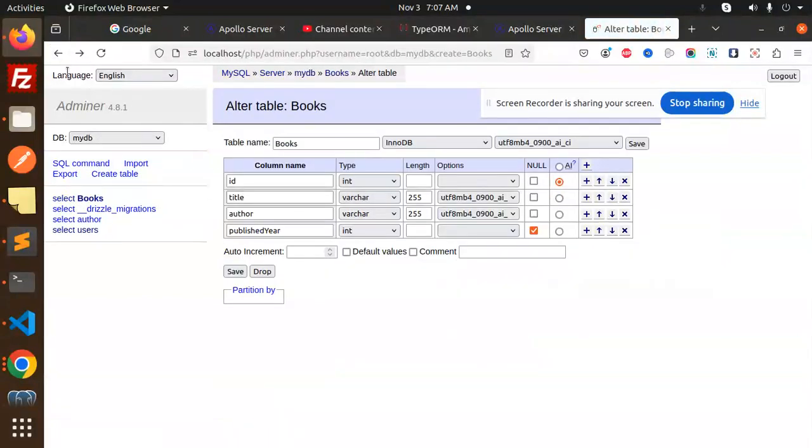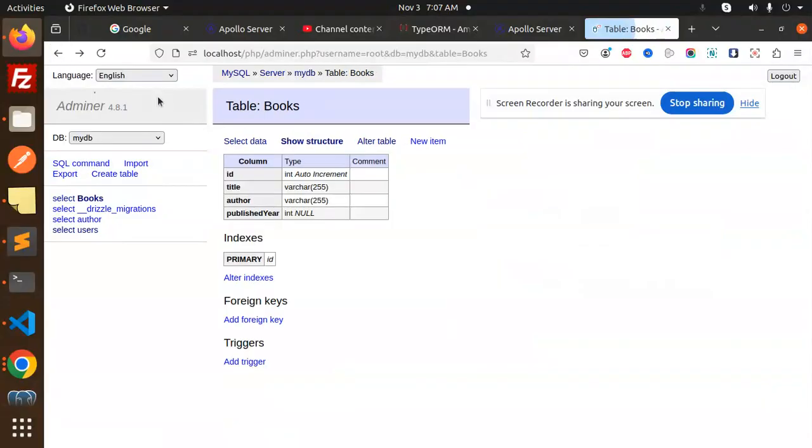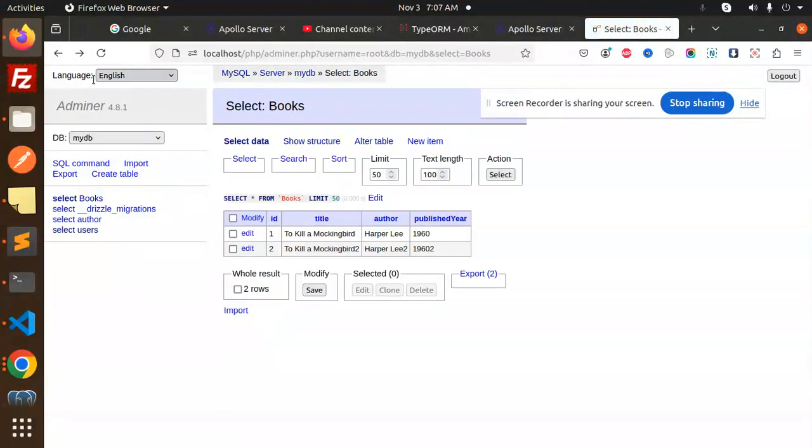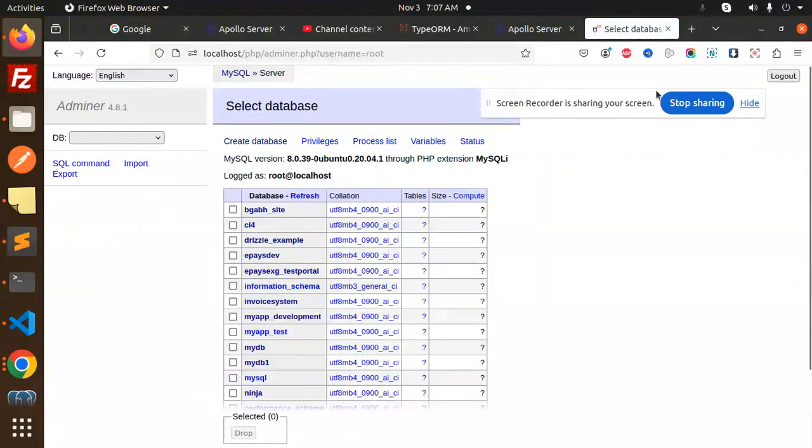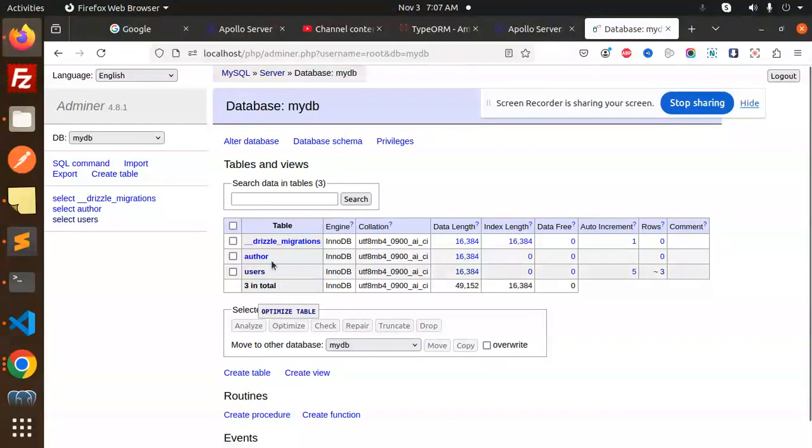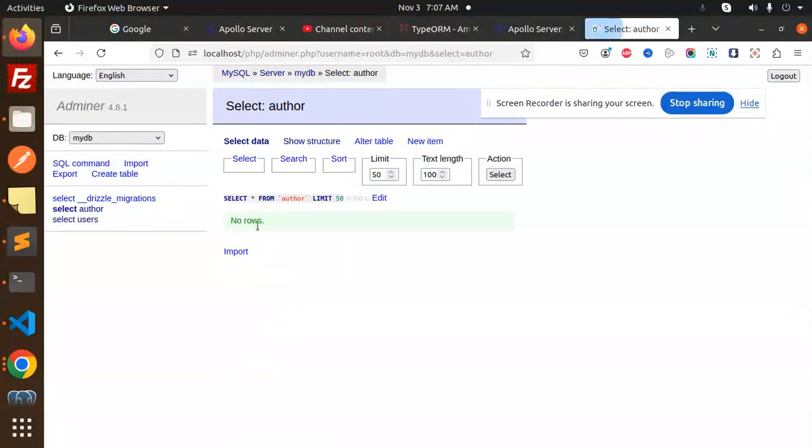Let me go back. MyDB. Let's remove this. Let's go with MyDB. I think it's there. It's author basically. Right, so I'm looking at the wrong table, I guess. This is author. Okay, so this is created, right?